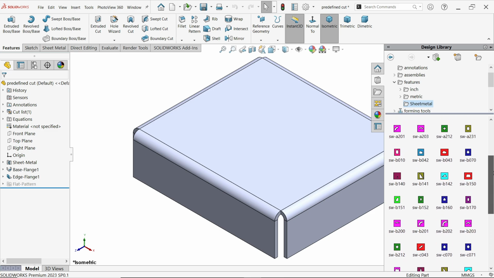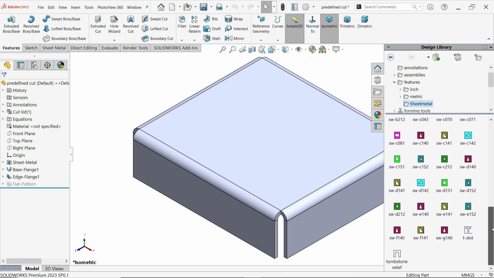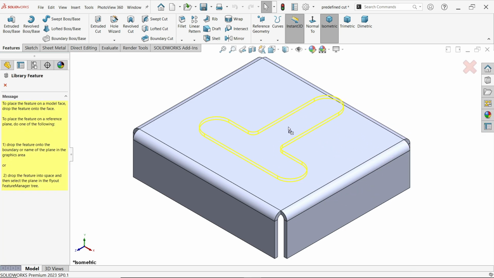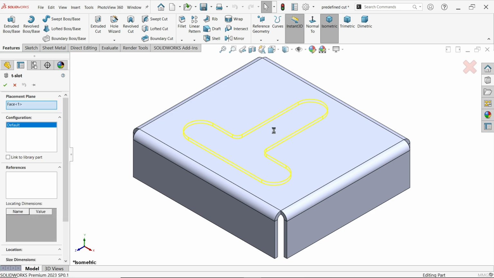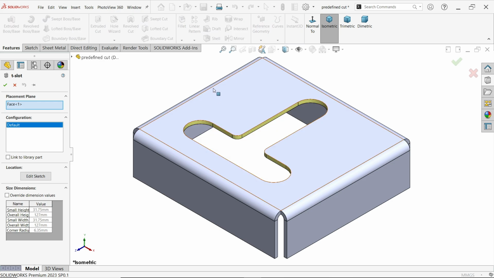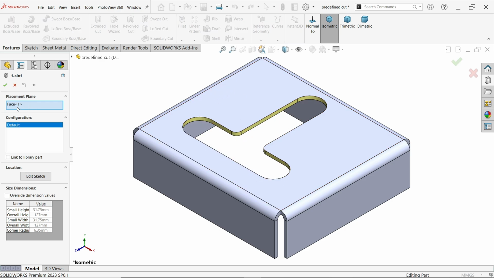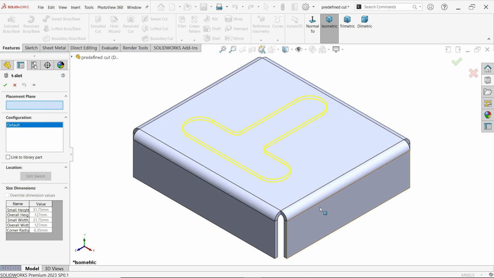This is a predefined shape. So let's bring one shape. I'm going to bring this T slot. Just press, hold and drag. Just press somewhere here and it's going to be cut. Now first is placement plane, clear, and any plane you can select, but this is suitable for us. So I am going to keep this one as it is.